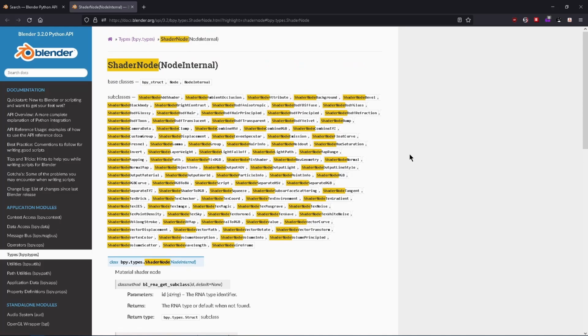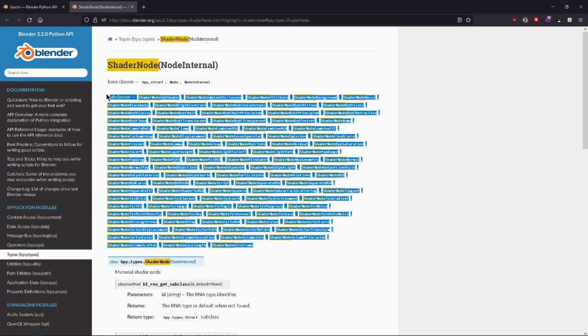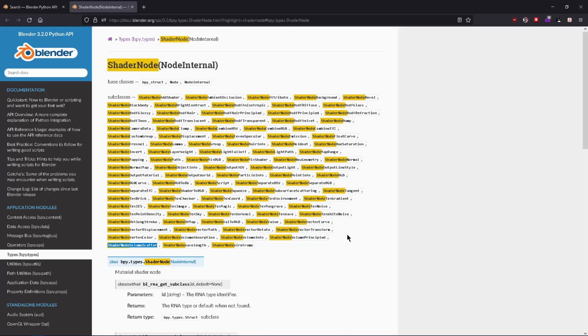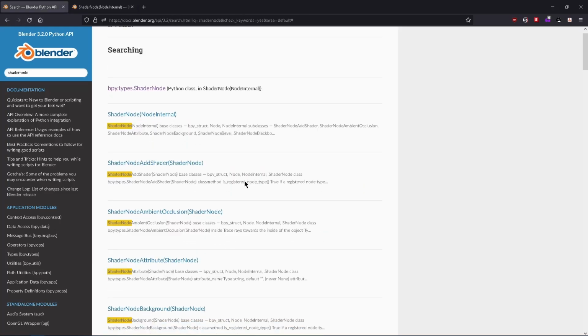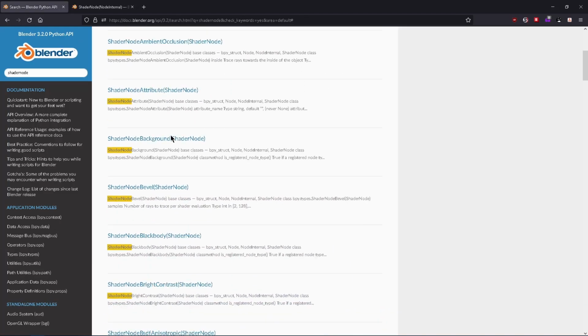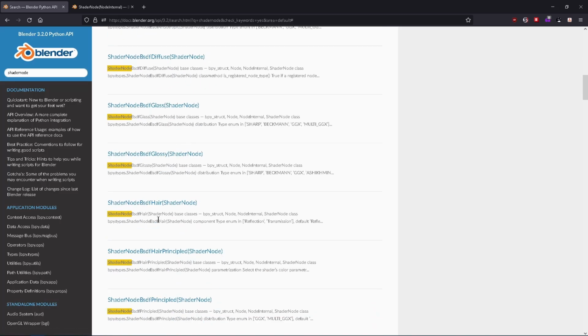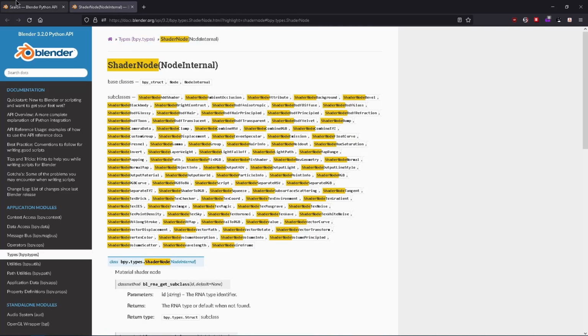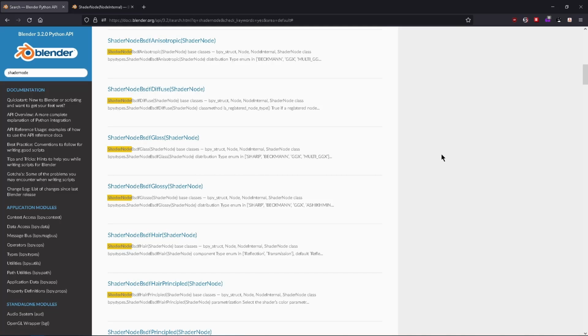And there we go, subclasses. So here is our list of all of the shader nodes. And actually, if we go back here, we can probably, yeah. So this is maybe even an easier way to just read through this list rather than the little cramped one. But like I said, there's a few different ways you can browse it.